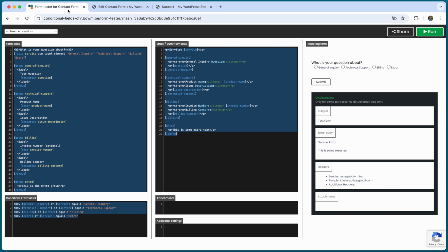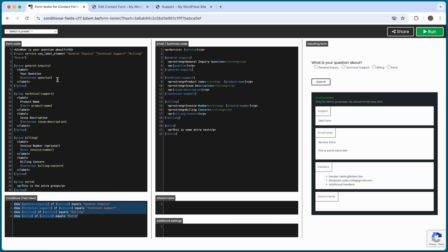So quicker development is one of the biggest benefits of using the form tester. But another thing I'd like to point out is that every time you make a change to a form, it will generate a unique URL, which you can share with other people.